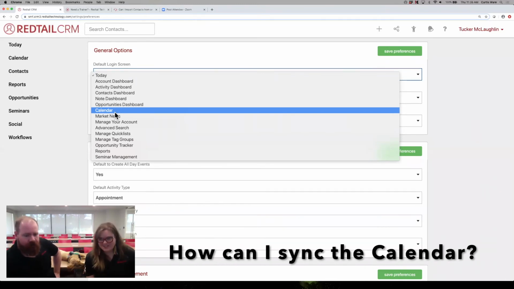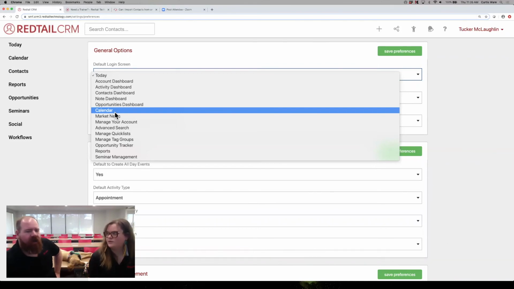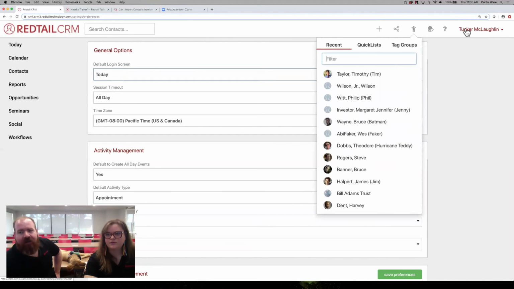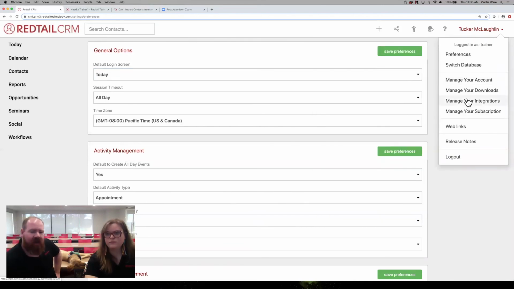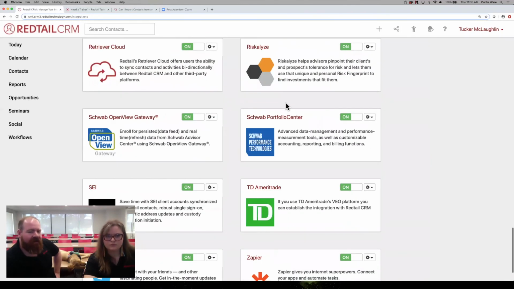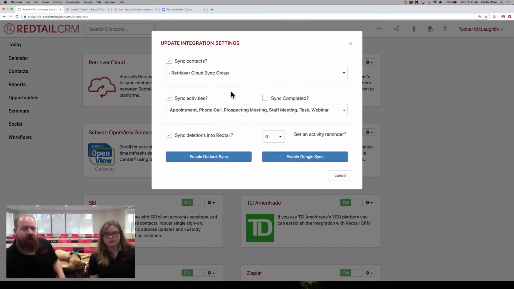I love this question because a couple months ago, a long time ago, Retriever Cloud is a program we released, which is through the manager integration. So your name in the top right, then manager integrations. You can find the section that says Retriever Cloud. And this is a sync with calendar on Office 365 and contacts, as well as Google. So right here, you'll see that when you open up those settings, and Haley went through that a little fast. I'm just going to go back a little bit.